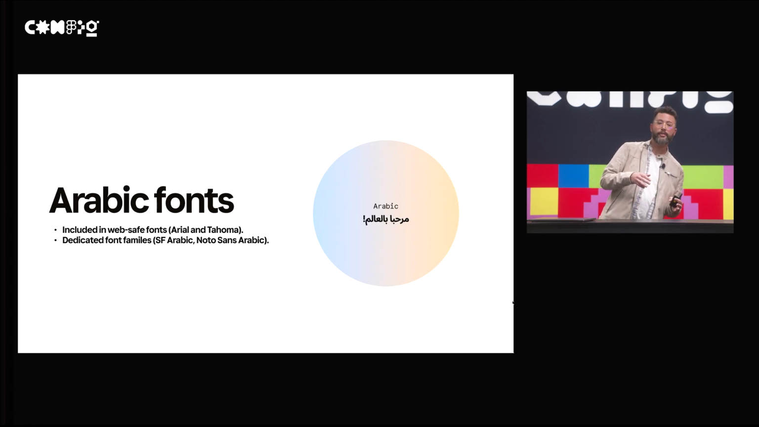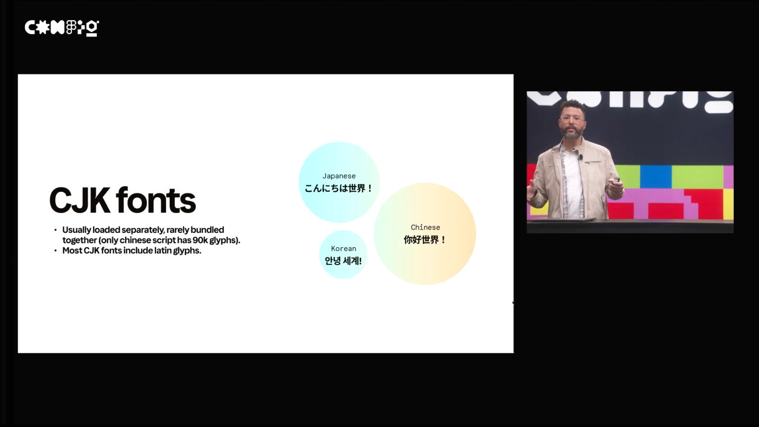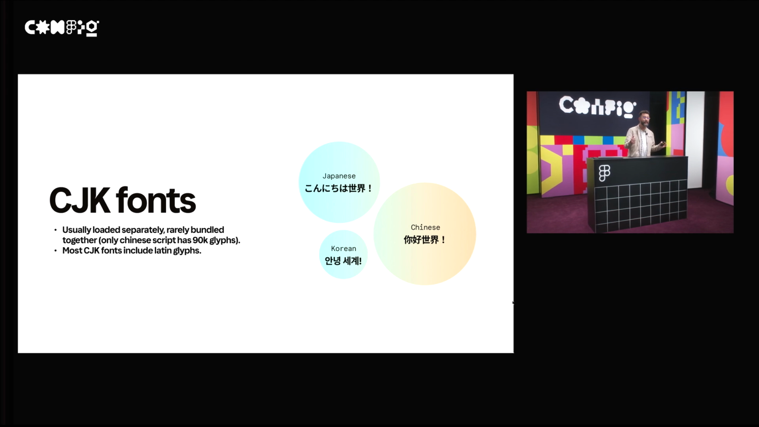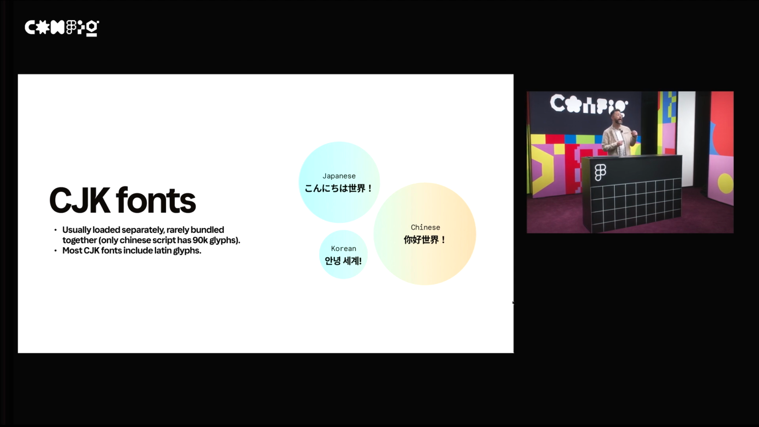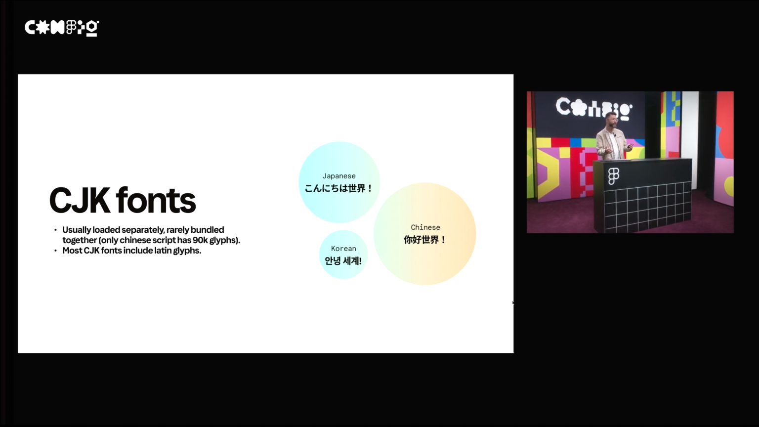Then we have Arabic fonts, and they can be either bundled together with Western fonts or treated separately, like San Francisco Arabic and Noto Sans Arabic. The third major area is CJK fonts, which stands for Chinese, Japanese, and Korean fonts. They are very big in size. Only the Chinese alphabet has more than 90,000 glyphs, and they're better to be treated separately. One thing to notice, CJK fonts always include the Latin letters to use as a fallback in case some English words appear here and there.